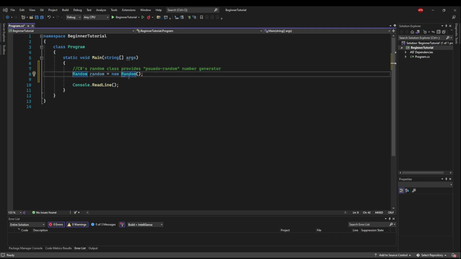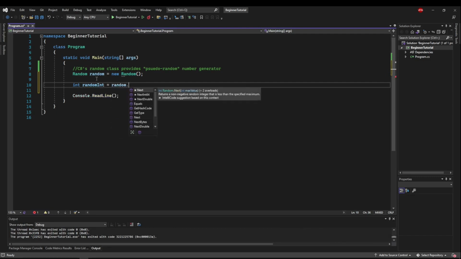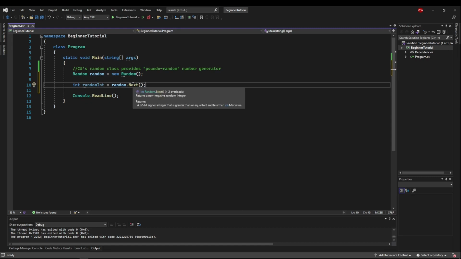So to create our number generator, all we need to do is create a new object of type Random. And from there, there are a lot of ways we can generate our numbers. The most basic way to use the Random class is in generating a random int. All you have to do is use your random object.Next with empty parentheses. What that's going to do is return a non-negative random int. So it's going to start at 0 and go to the highest number that int can be.